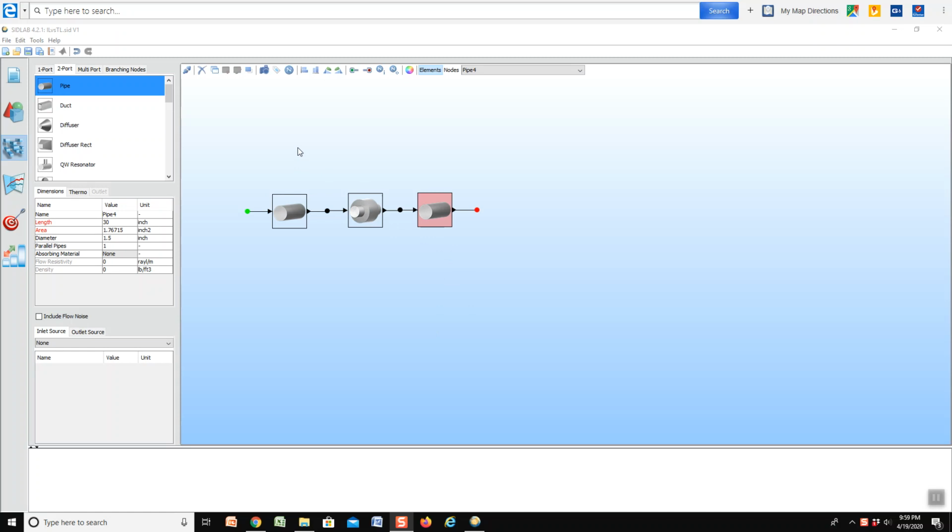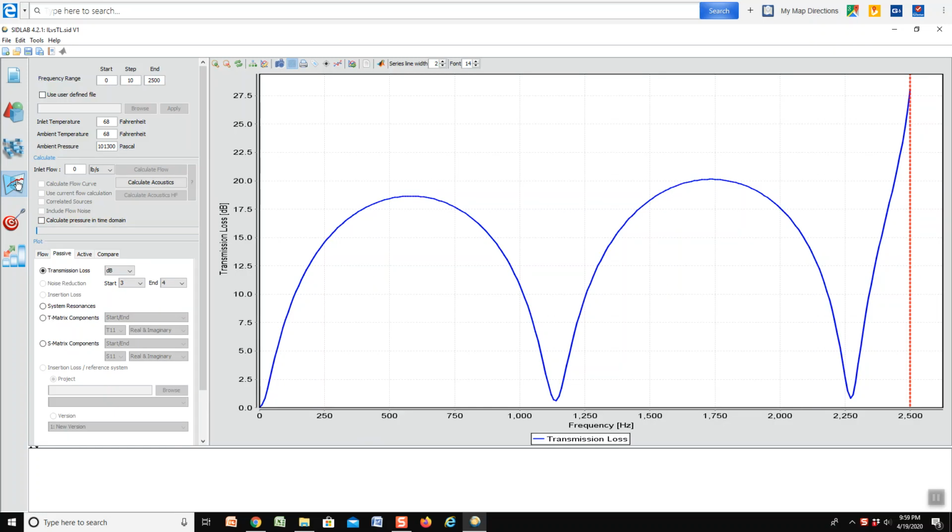Now suppose we want to calculate the transmission loss of this muffler. So we go to the calculation screen. We do a calculation of acoustics. And we see repeated here is typical lobe behavior in the transmission loss of an expansion chamber.